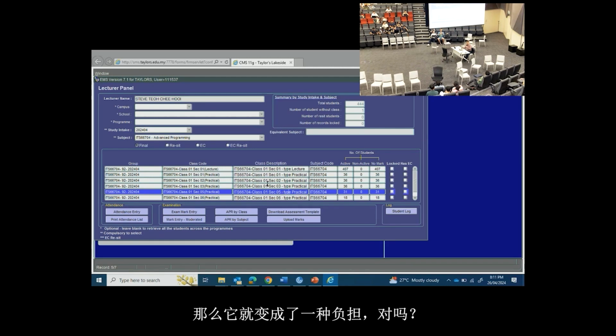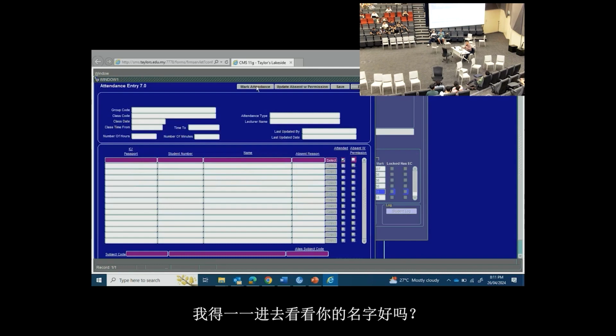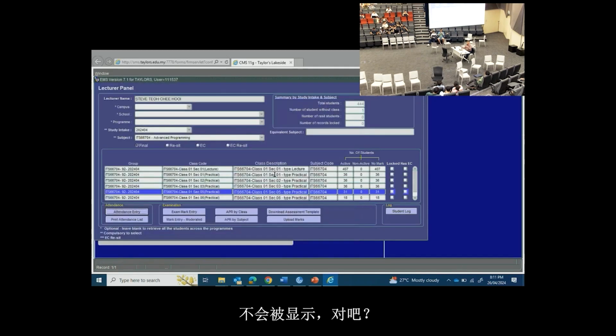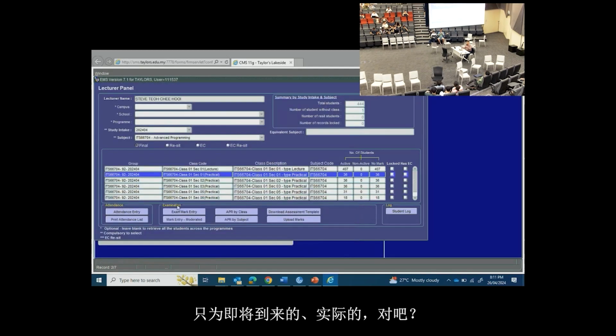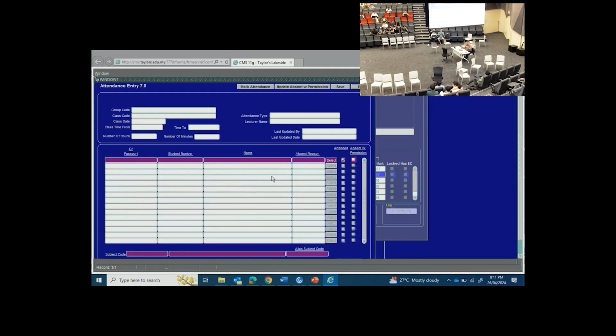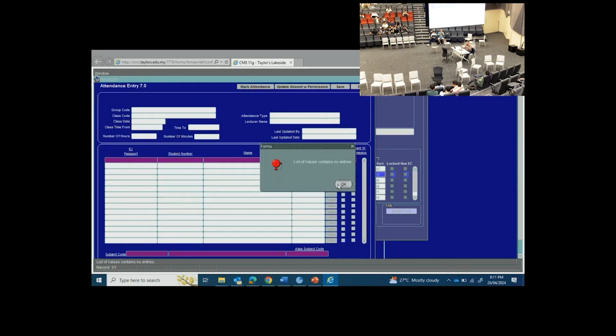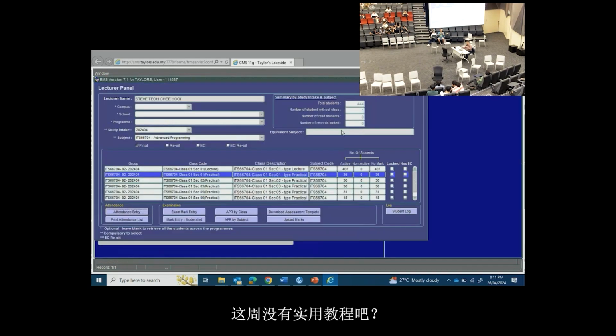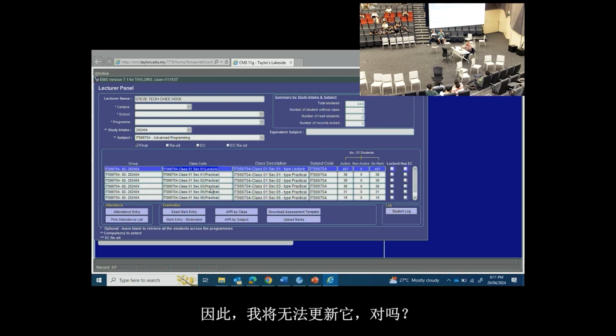Then it becomes a burden, right? I have to go in one by one to look for your name. And if it's future dates, of course, it's not going to be shown, right? Only the actual ones. And this week, there's no practical or tutorial, so therefore, I won't be able to update it.